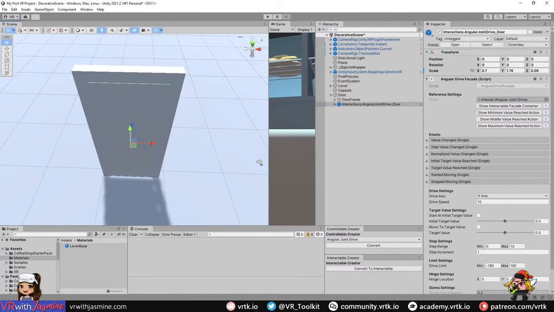Again, we need to work out where... Oh, I'll tell you what, actually, I've just noticed an issue with this. What this is doing is it's actually copying the mesh size to the top thing, which works perfectly fine for an interactable, but not for a controllable. So I need to fix that. So there will be an update for this to fix this.